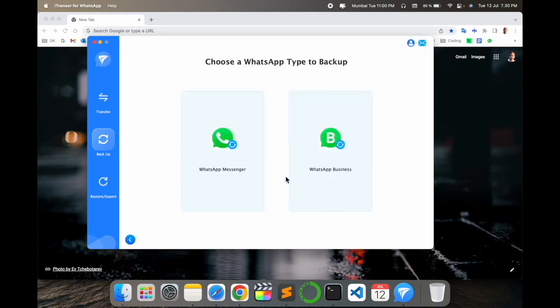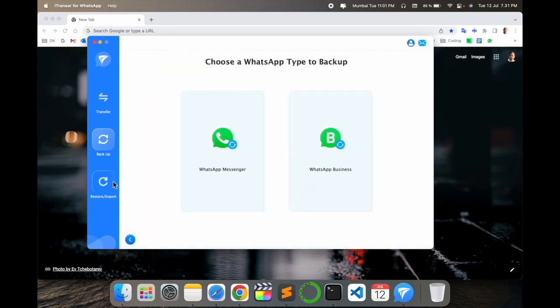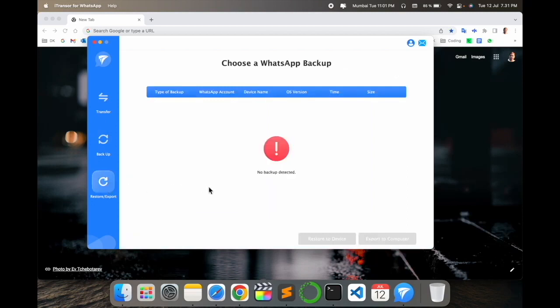Choose which backup you want, like WhatsApp Messenger and WhatsApp Business. I have both applications on my iOS, so I simply select business, and now the backup is going on. It depends upon how much data you have in your WhatsApp Business application, and accordingly your data is saved. And here you can restore and export your backup. If you already have some backup, you can very easily restore and export your entire backup.